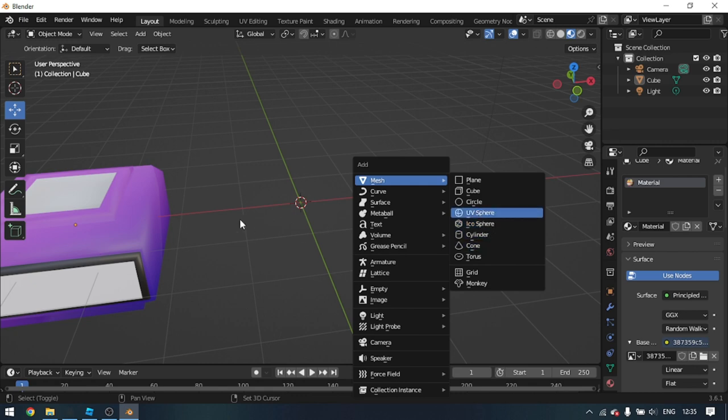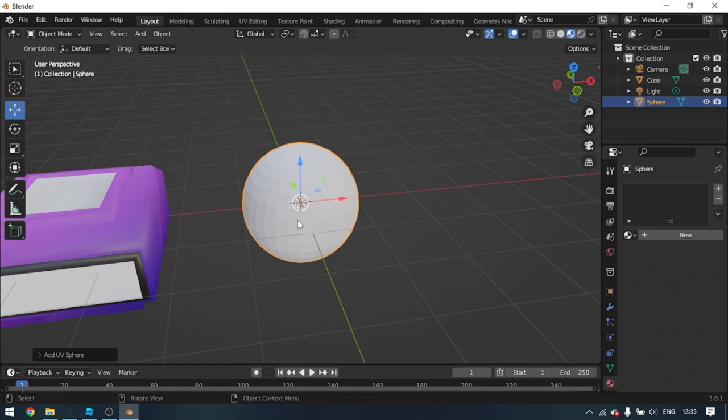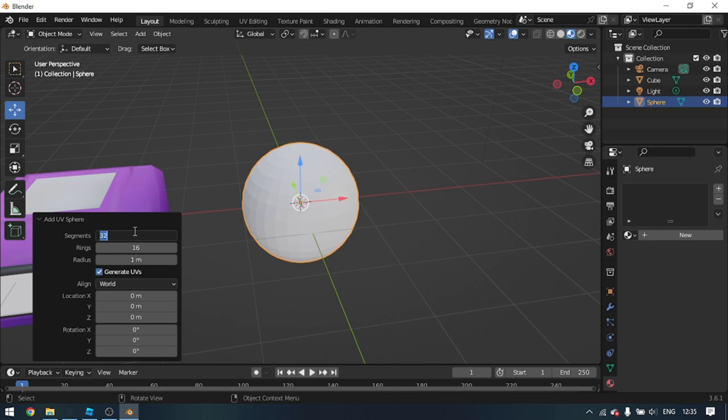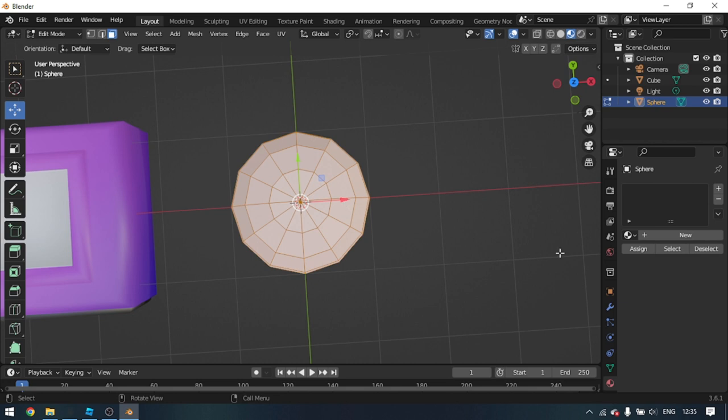Of course, the eggs are extremely easy to make, because all it is just a UV sphere, proportional editing, and pulling up. That's all it is. So, of course, I usually go 12 segments and 8 rings, because it makes it look really nice, and it's not too many triangles and stuff.